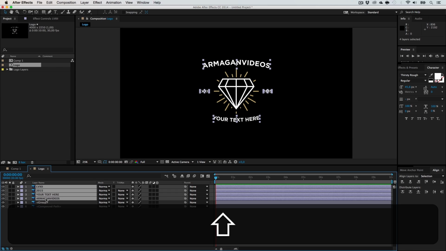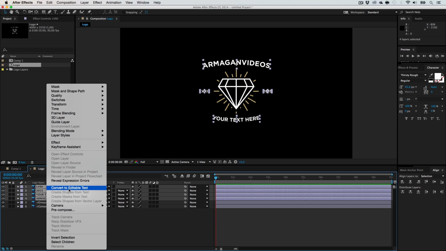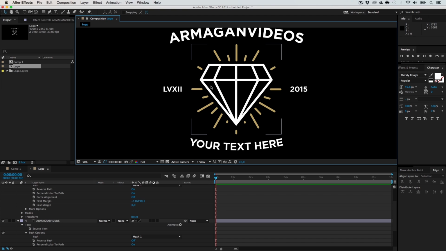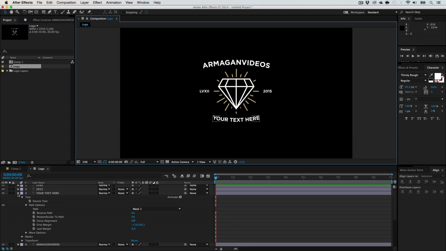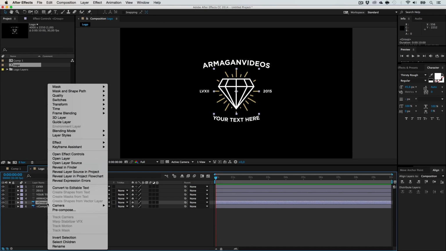but now we need to select our text. Hold on Shift to select more layers than one. Right click, convert to editable text. Boom. We can now edit this text within After Effects.